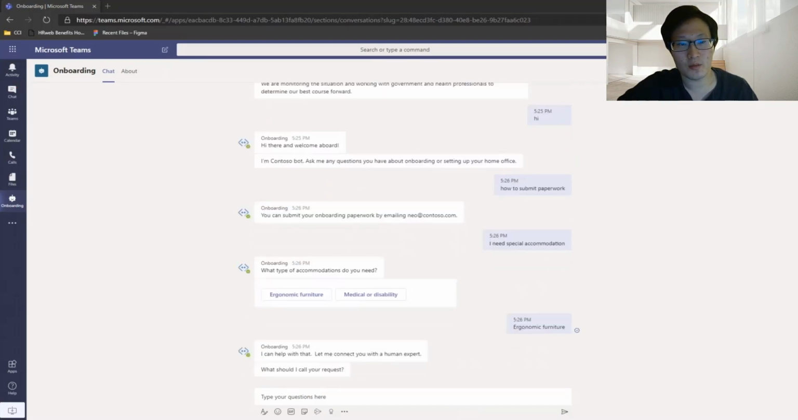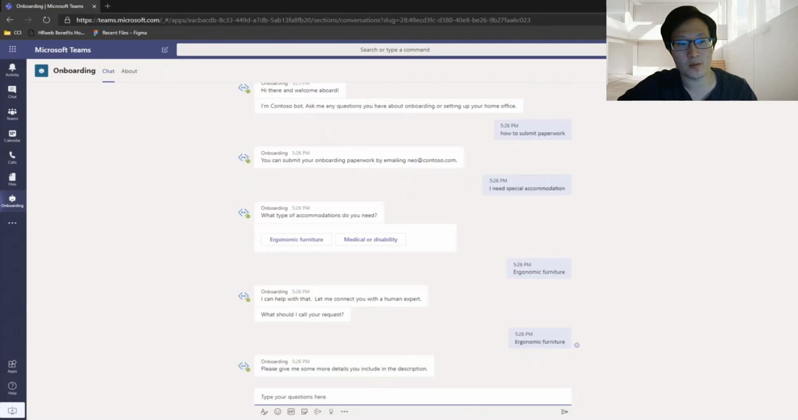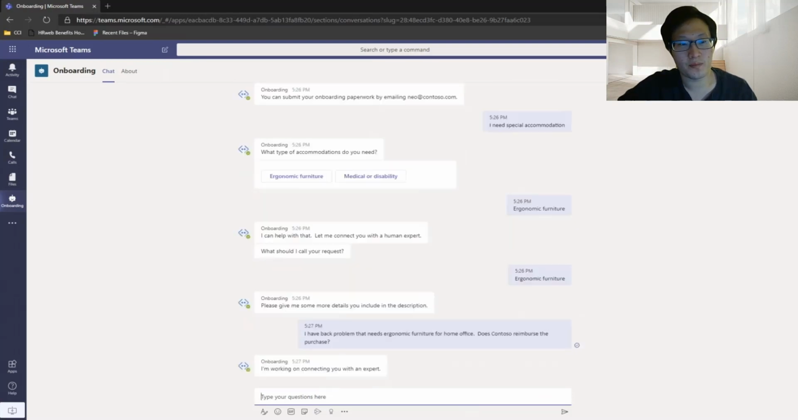To make sure Nat is eligible for ergonomic furniture, the bot needs to put in a request to connect Nat with a human expert. The bot asks Nat for the request title. So Nat goes ahead and says, ergonomic furniture. Then the bot asks for a more detailed description to provide context to the human expert. Nat says, I have a back problem that needs ergonomic furniture for home office. Does Contoso reimburse the purchase?